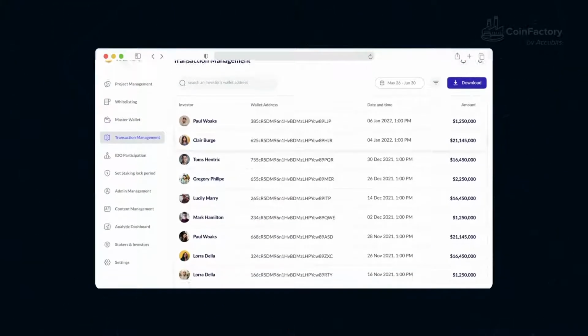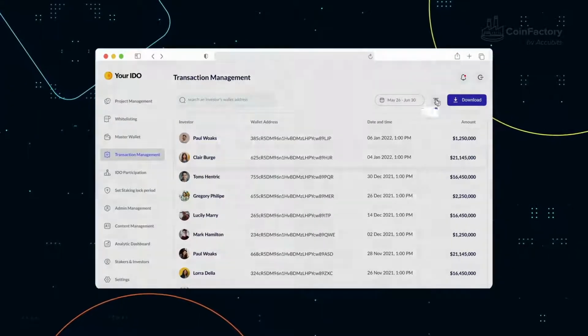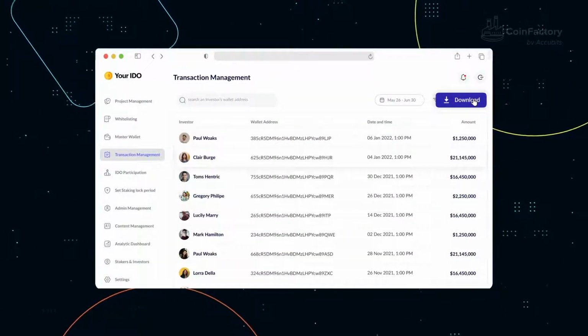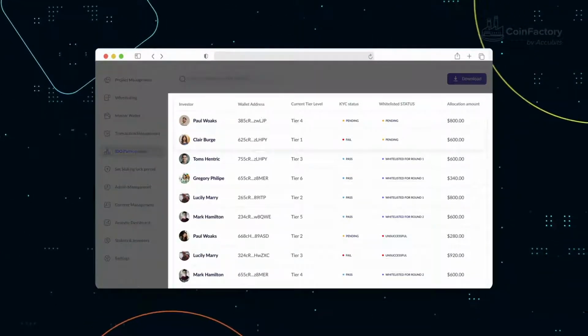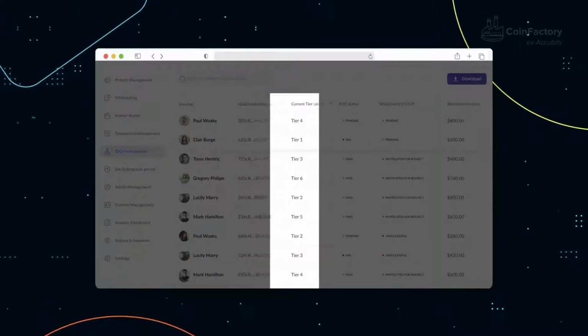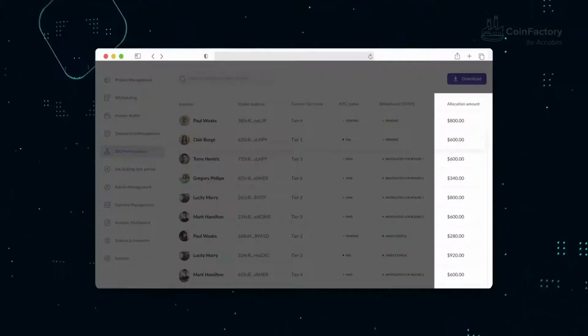You can access the Launchpad transactions from the Transaction tab. You can use filters and download transaction reports from there. The IDO Participation tab provides details of the investors participating in the IDO Launchpad. You can view their wallet addresses, tier level, KYC status, whitelist status, and allocation amount here.